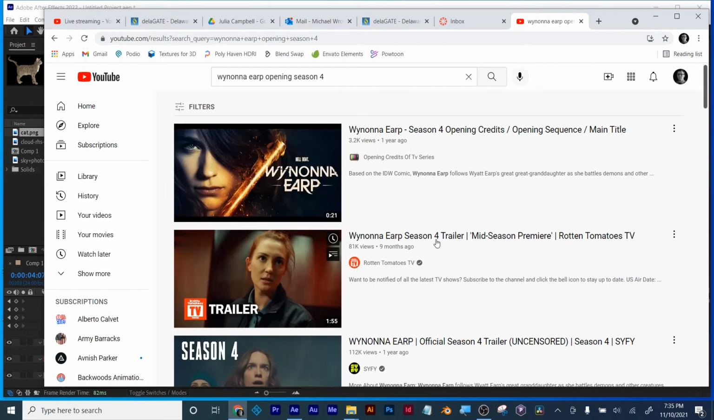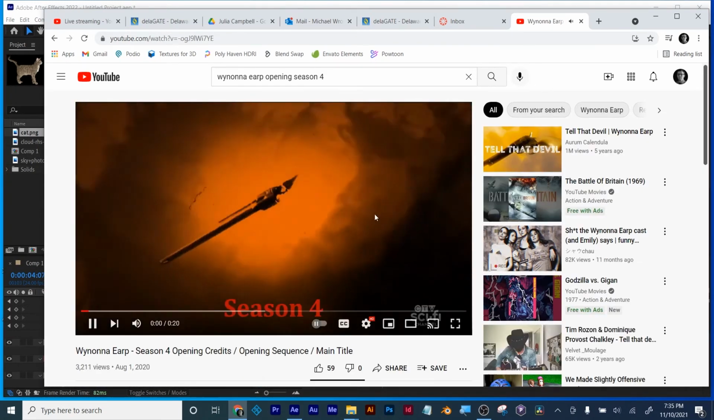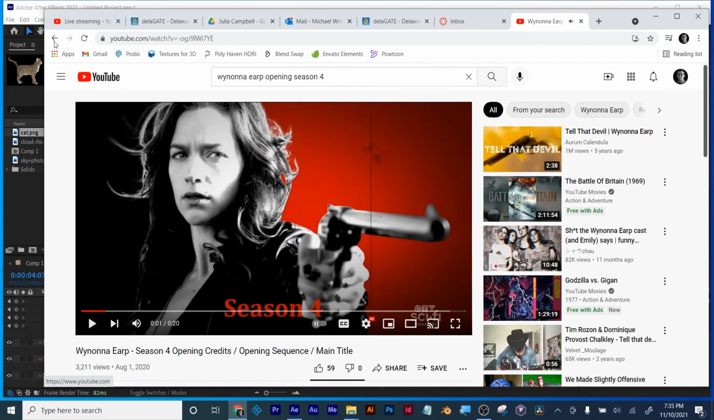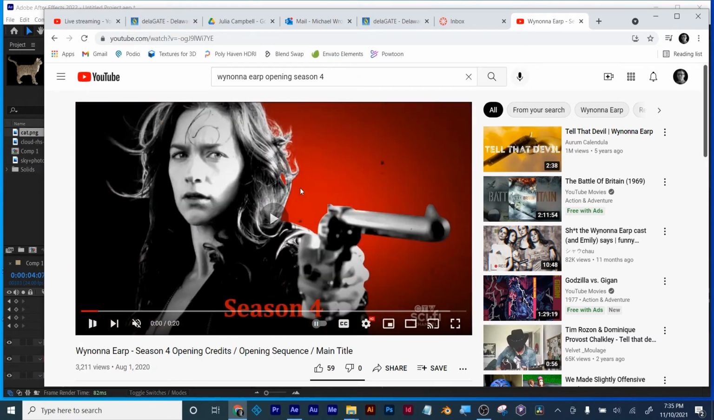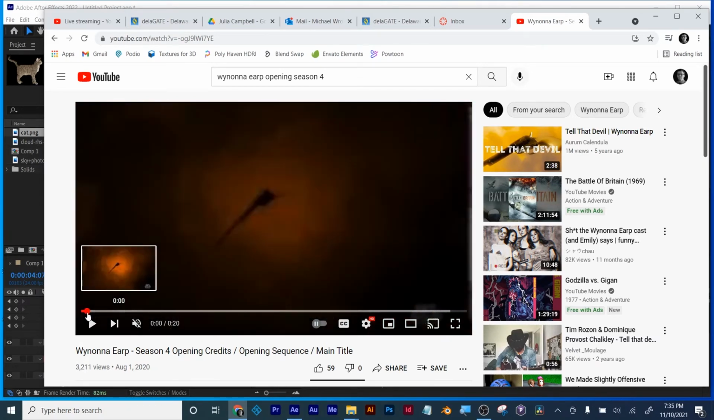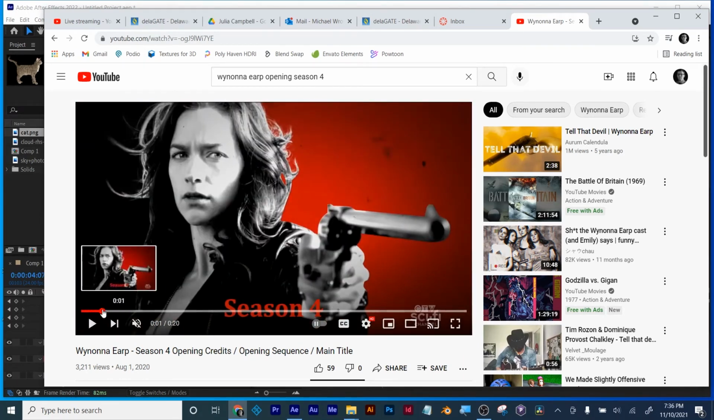Just do season 4 for the fun of it. Was this the one I just opened? Was it 4? Yep, it was. Okay. So I'll break this down shot by shot. That is either a 3D element or they just filmed a gun rolling around, because you see the perspective changing.